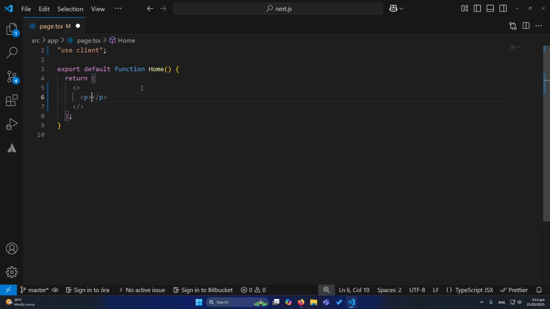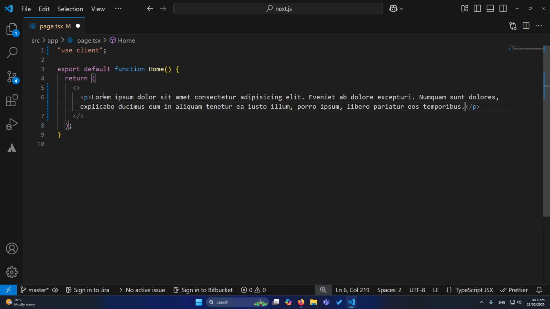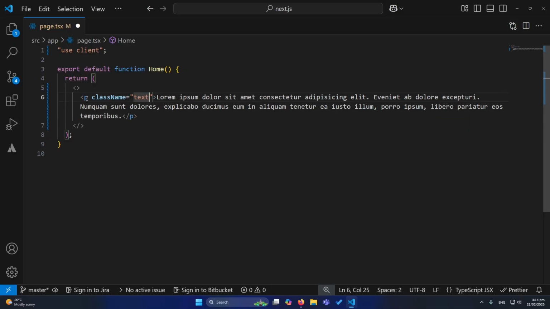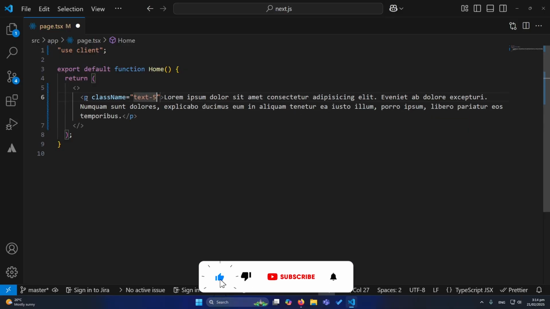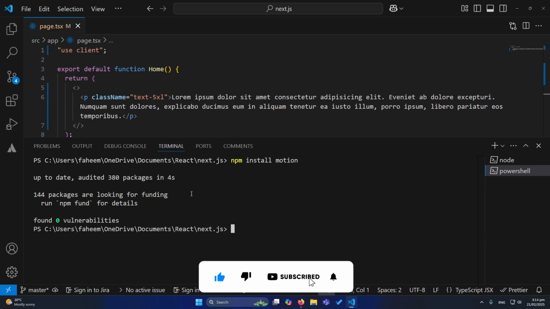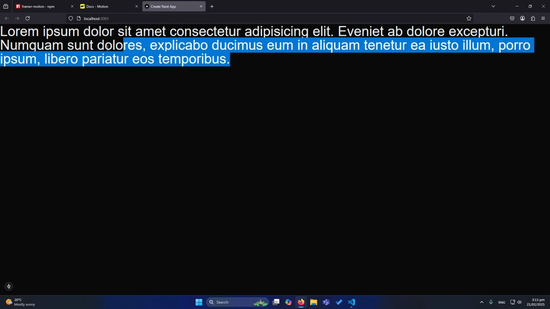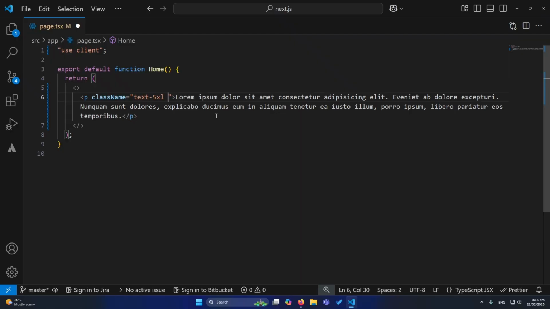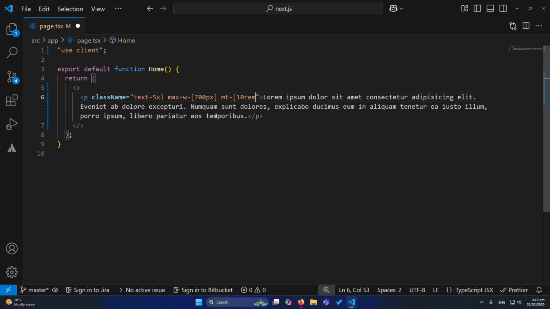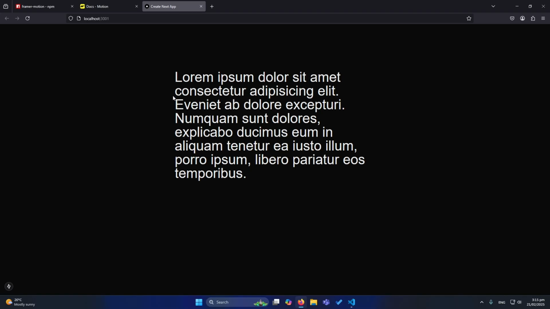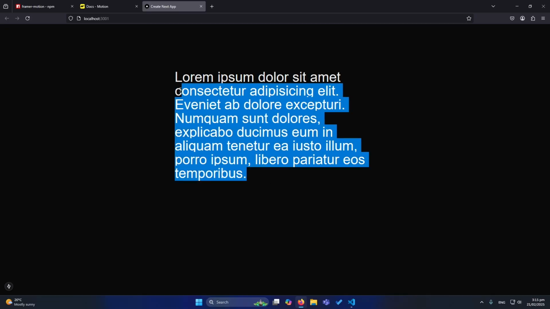So first of all, I will create a paragraph here. I will type some lorem ipsum text and I will give some class to this like 5xl, and now let me run the project. So I will use the command npm run dev. Okay, here you can see that this is our paragraph. Further I will style it a little bit, like I will give maximum width of 700 pixels and margin top of 10 rem and margin x-axis to auto. So you can see that this is our simple paragraph.